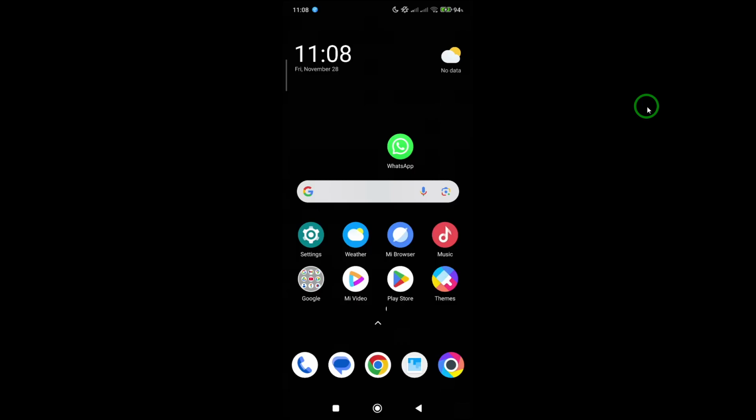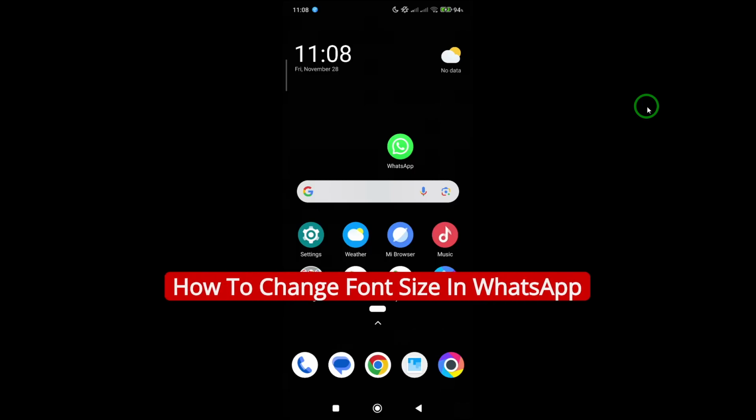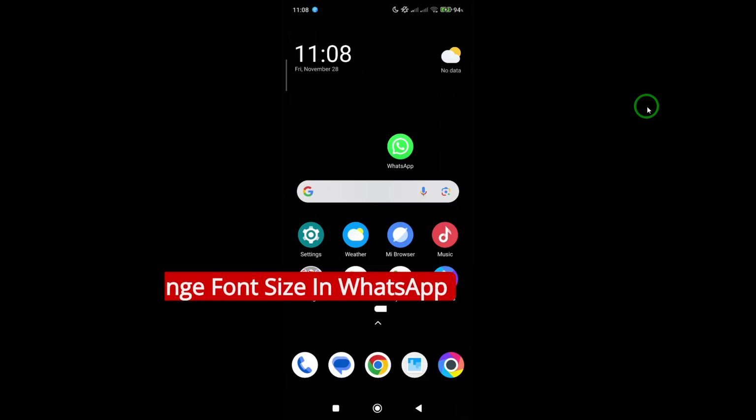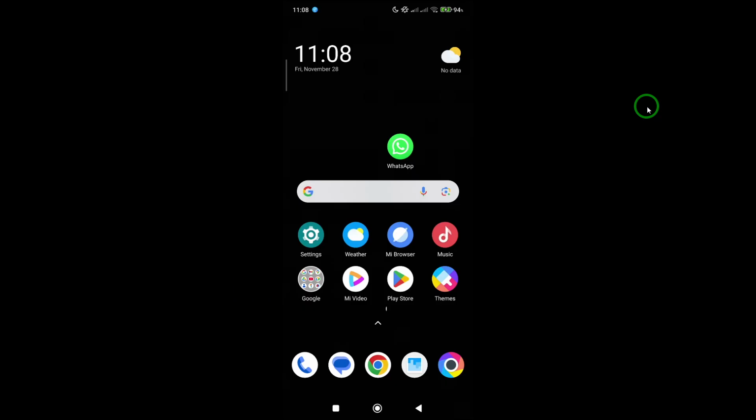Welcome. In today's video, you'll learn how to change the font size in WhatsApp so your messages are easier to read and more comfortable for your eyes. Whether you want larger text for better visibility or smaller text to fit more on your screen, this quick guide will show you exactly how to do it. Let's get started. First, open WhatsApp on your phone.